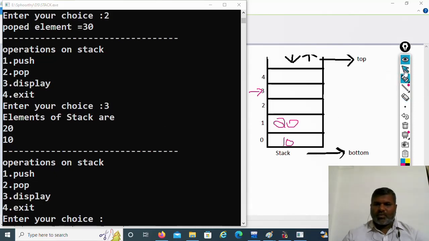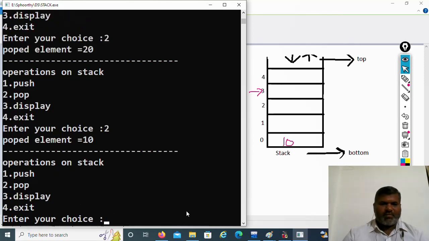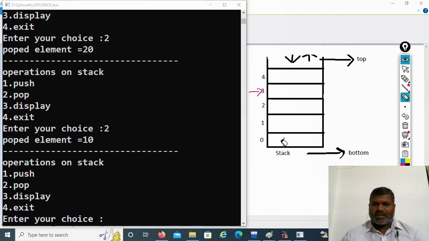Now I want to delete one more element. 2 for pop. 20 is deleted. Again I want to delete one more element. How many elements are there now? Only one element. 2 for pop. Which element is deleted? 10 is also deleted from the stack. Now how many elements are there in the stack? 0. There are no elements in the stack.